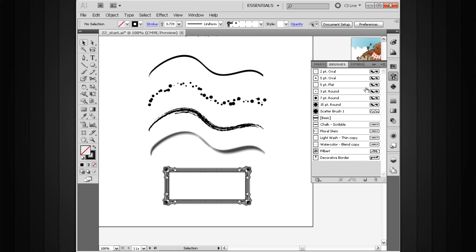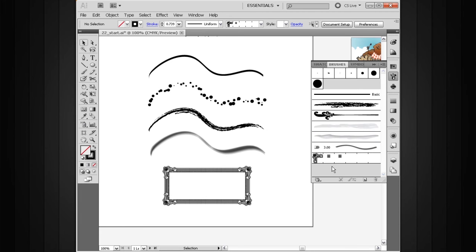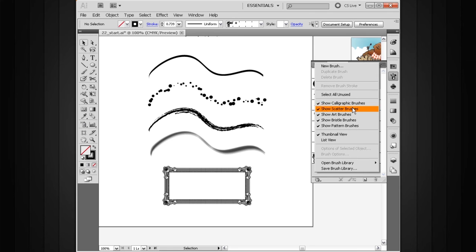Now let's just say for a moment that you want to actually save your brushes out of this Illustrator document so you can use them in other documents. Let me come back over to thumbnail view here. Now that's entirely possible. All you need to do in order to do that is come over here to your panel options menu and choose Save Brush Library.